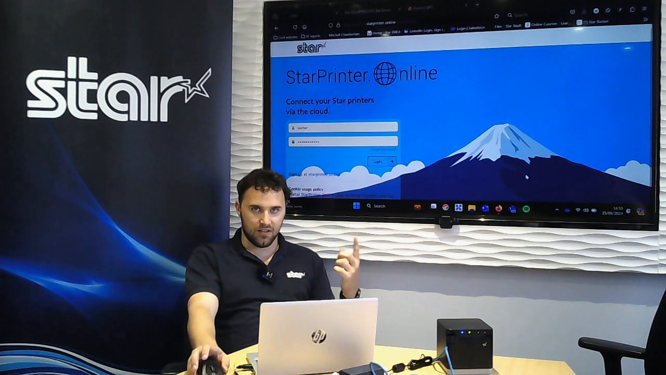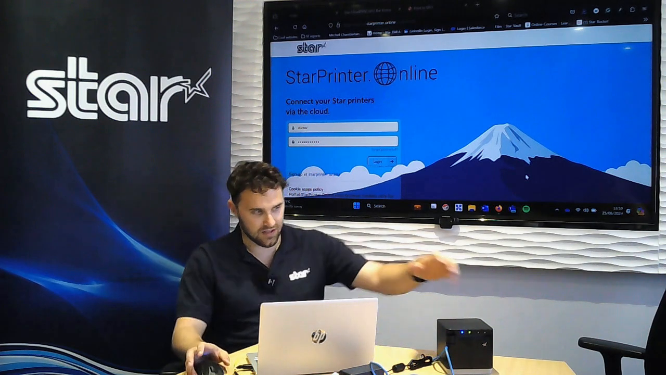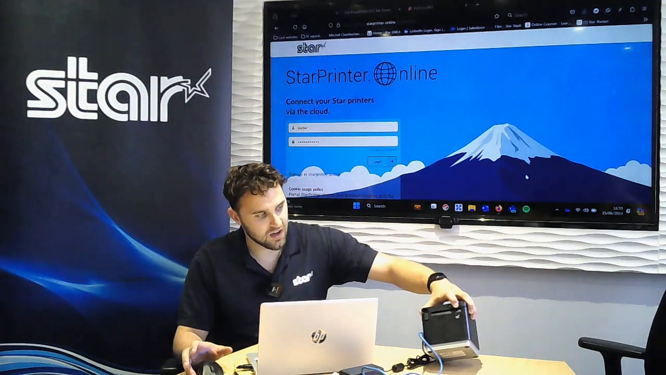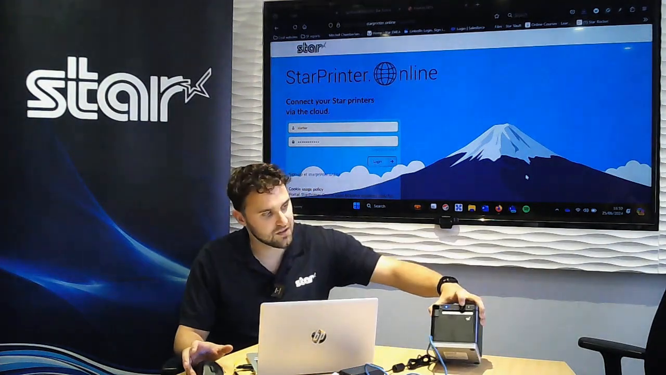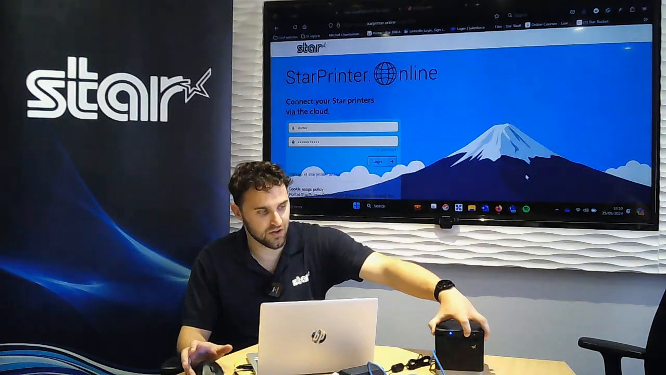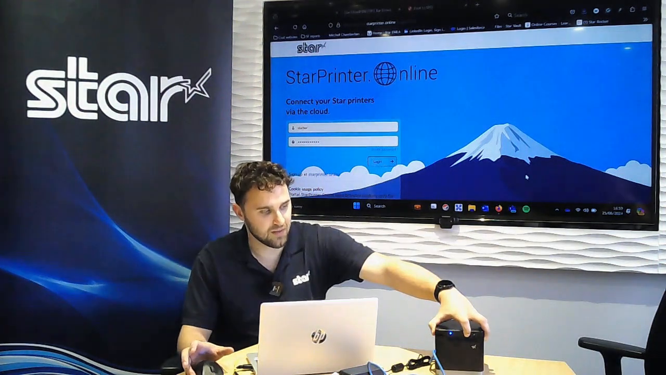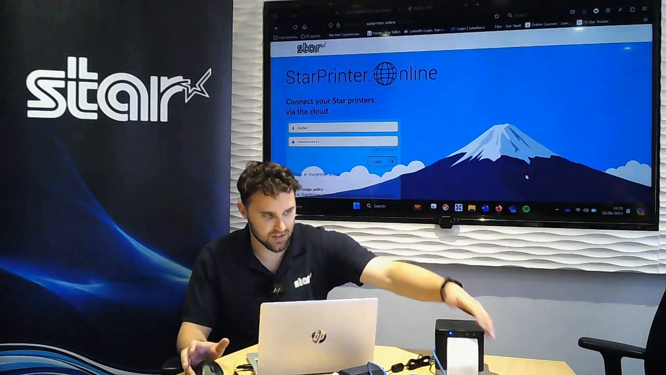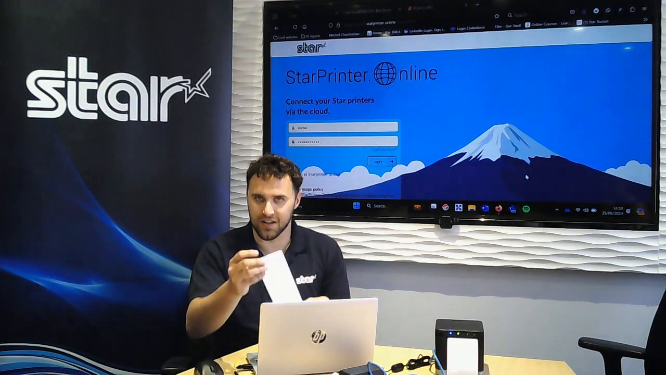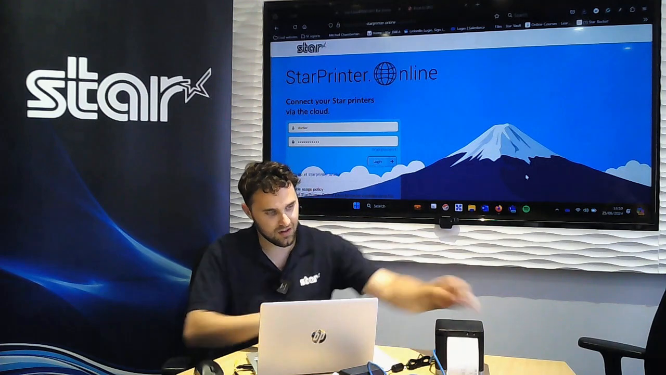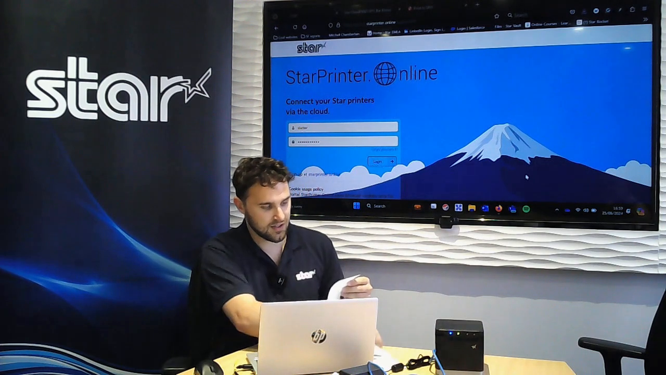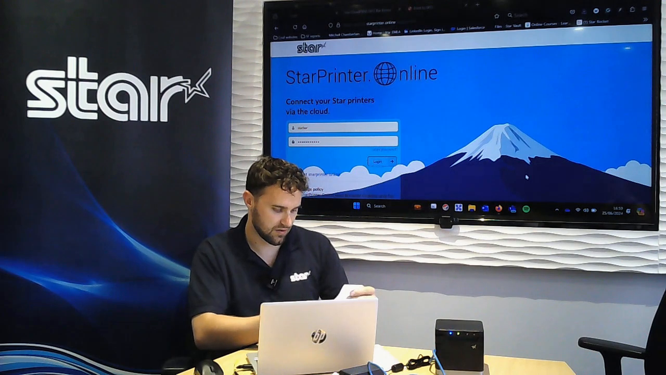So firstly, we need to connect the printer up to the internet. To do that, we need to find out what the IP address of the printer is. So we do a self-test of the printer by turning the printer off, holding the feed button down, and then letting the self-test print out. We have lots of information about the memory switch settings of the printer here that we don't need to worry about. We've got the Bluetooth name of the printer. And then lastly, we've got what IP address the printer is sat on.